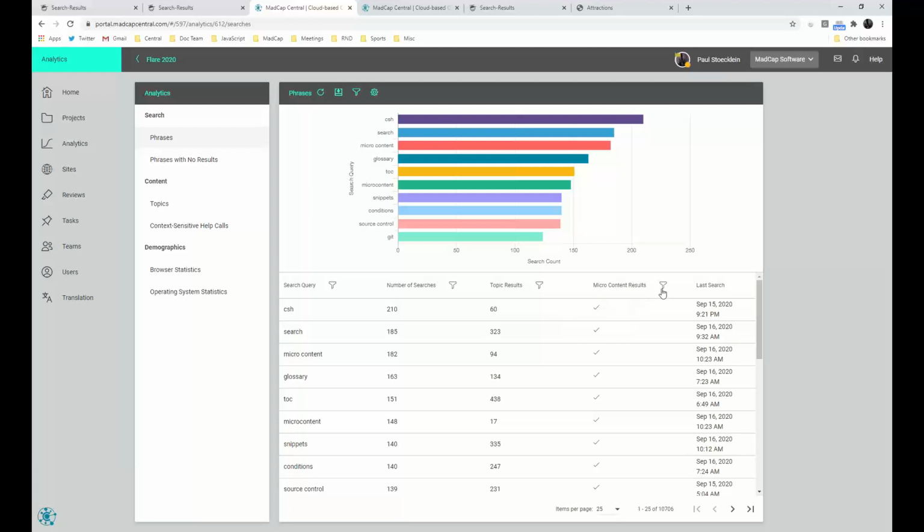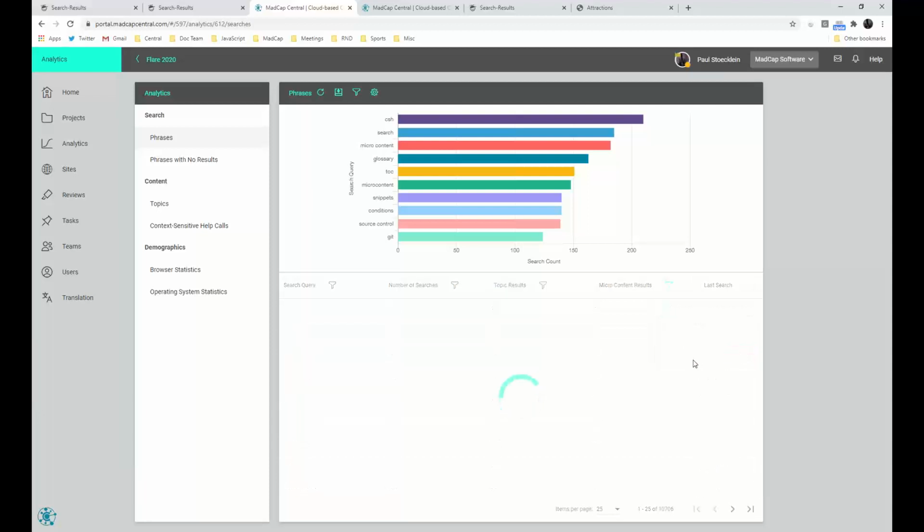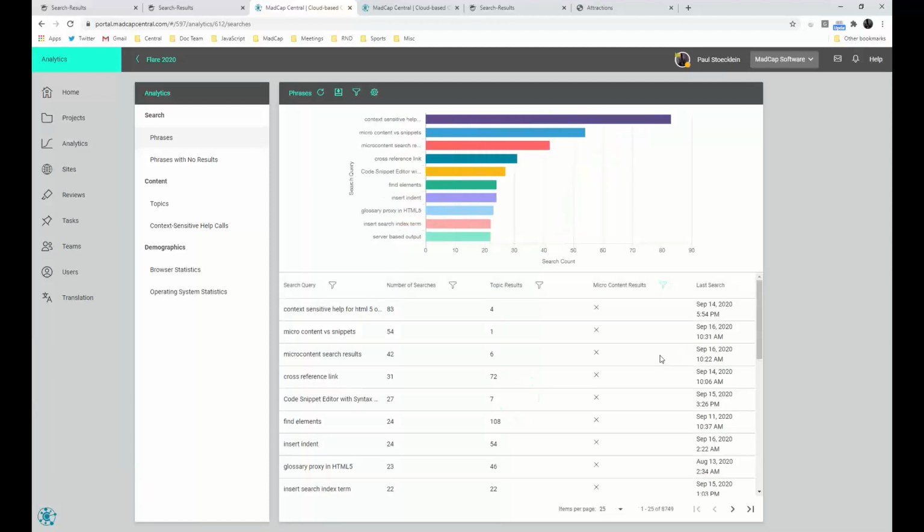So if I just want to focus on the stuff I haven't done yet, I just click this little filter and I say, doesn't have micro content. Just show me that, filter. And now it's going to ignore all the check marks, and it's just going to give me the X's. And I have the phrases over here, and now I can start creating more micro content if I want for these other things.